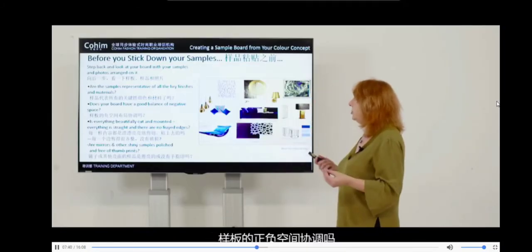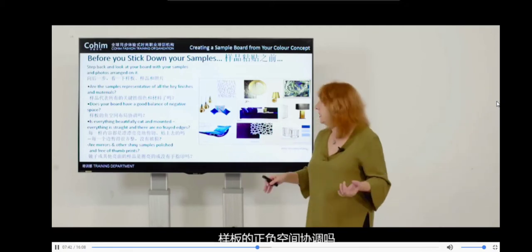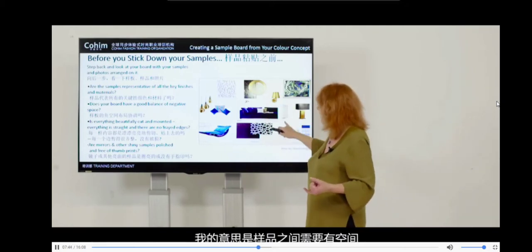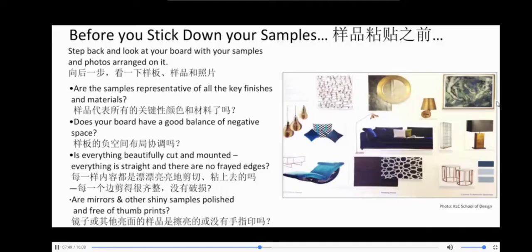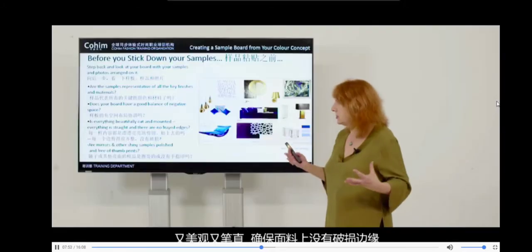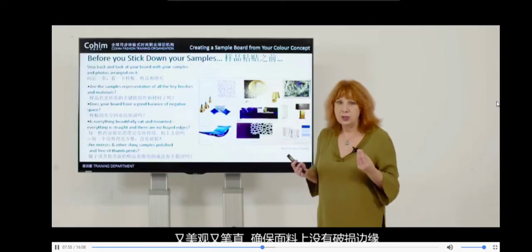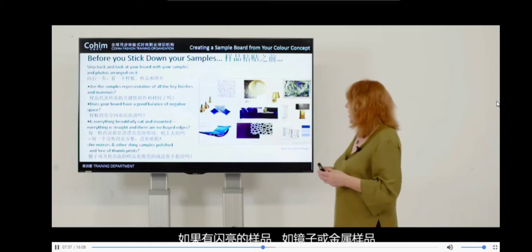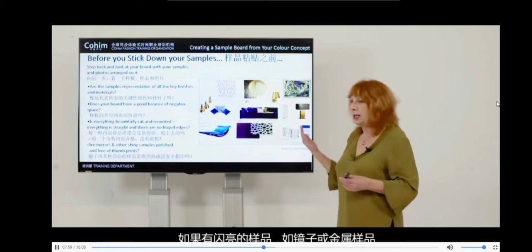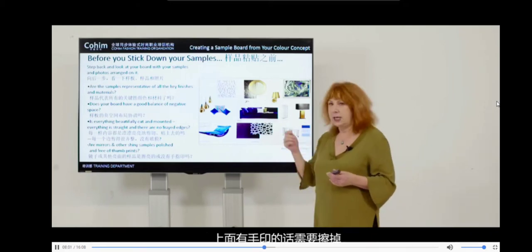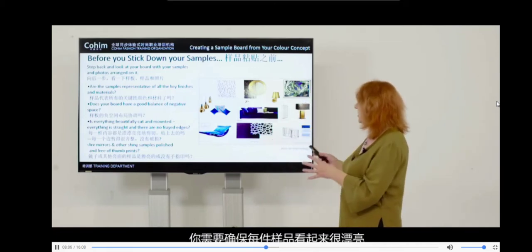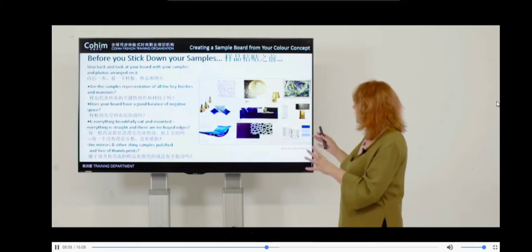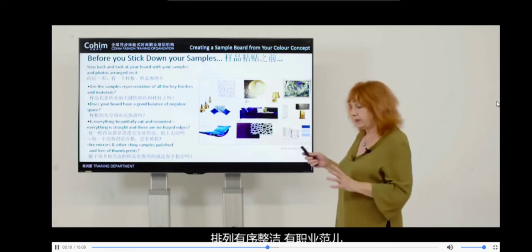Does your board give a good balance of negative space? So what I mean by that is that you should have space between your samples. They shouldn't all be crowded together. Is everything very beautifully cut and mounted, nice and straight? No frayed edges on the fabrics. If you have anything shiny, like mirrors or metal samples, do they have any fingerprints on them that you need to wipe off? So you just assess that everything is looking very nicely ordered and clear and professional.